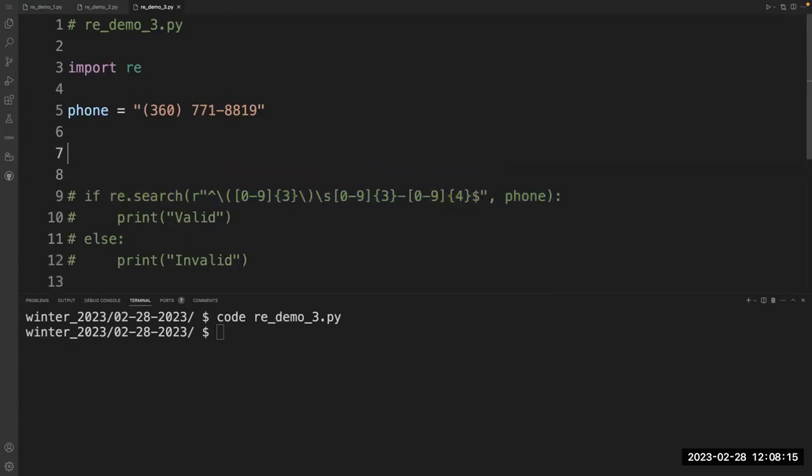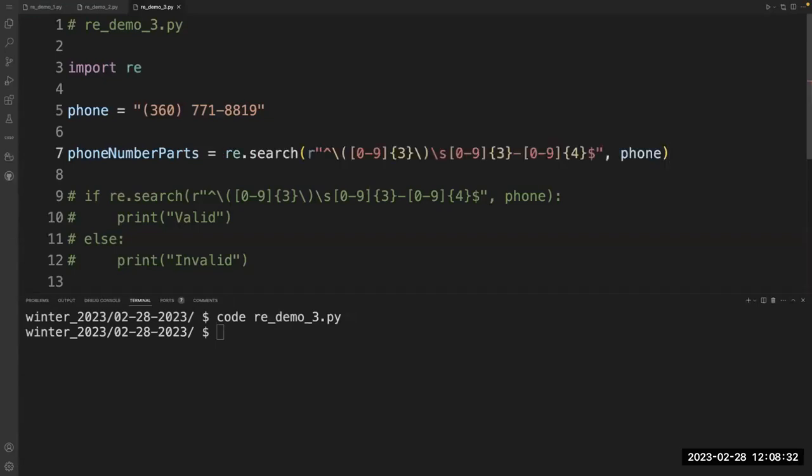And what I'm going to do, just for now, is create a variable called phoneNumberParts. I did that in camel case. It's a big variable. And then I'm going to paste in the regular expression to the right of it.